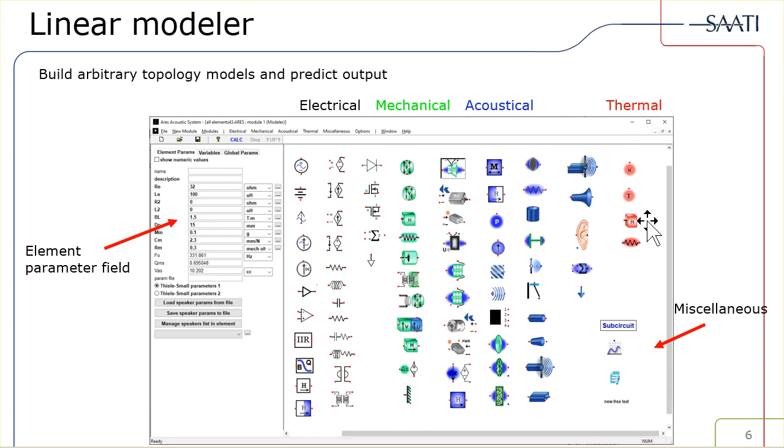I almost hate showing the thermal elements since they're not terribly useful at this point, but if I get a good thermal model for a speaker one day, it would be a good thing to tie in the thermal speaker model with the thermal elements, but that doesn't exist yet. Then finally, there are some miscellaneous elements that don't quite fit into any of these groups. The most common one you'll use is the graph element.